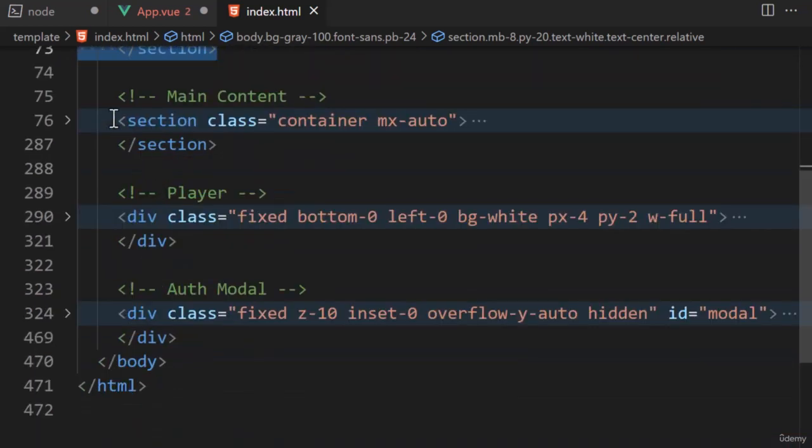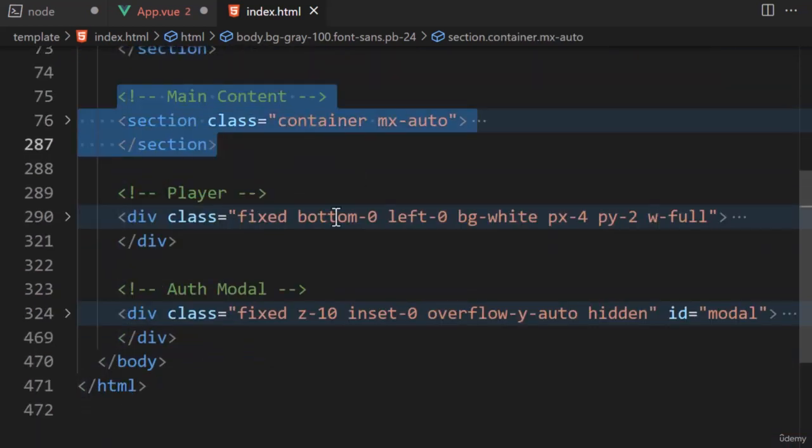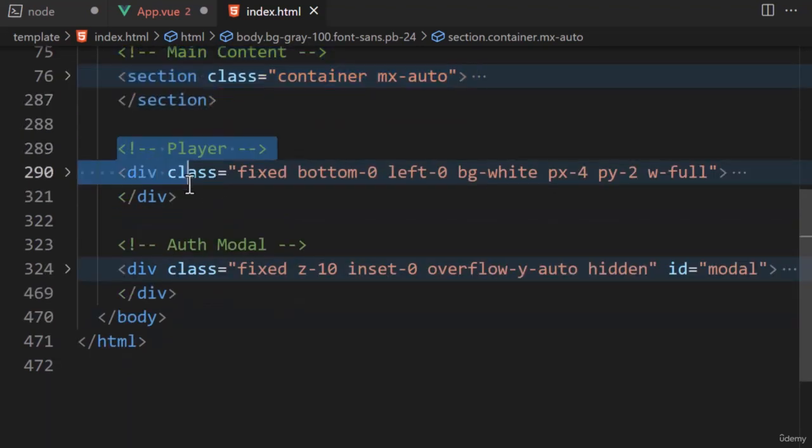The next section is the main content section. Every page will have this section. It's the section we'll see often throughout this course. The HTML for this section will vary depending on the template you're viewing. Moving right along, we have the player section.